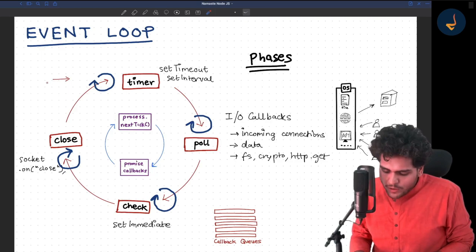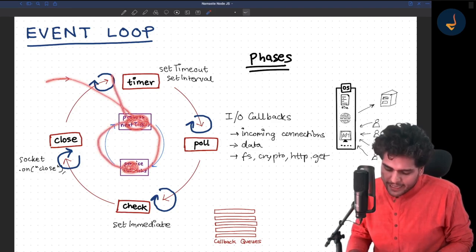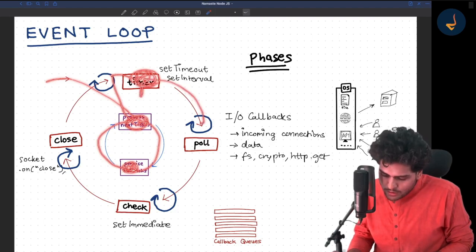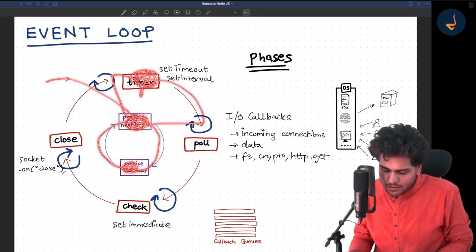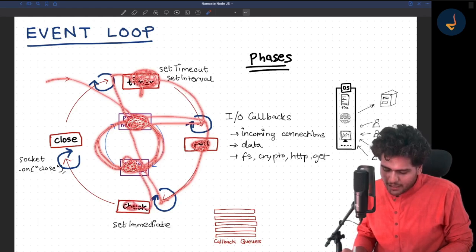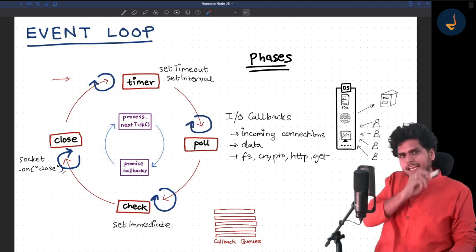Now, how does the event loop work? First of all, it checks the process.nextTick queue. Then it will check promise callbacks and execute them. Then it goes to the timer phase and executes all the timer callbacks. Then it again goes to this internal cycle: process.nextTick, promise, and then the poll phase. Then again process.nextTick, promise, and it goes to the check phase. Now again the blue cycle, process.nextTick, promise, and it goes to the close phase. And it just keeps running like this.